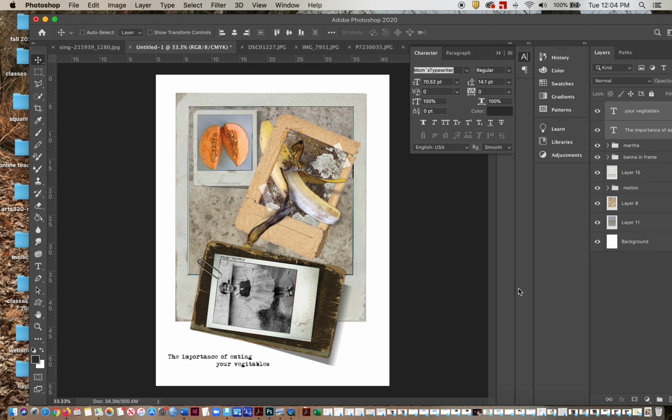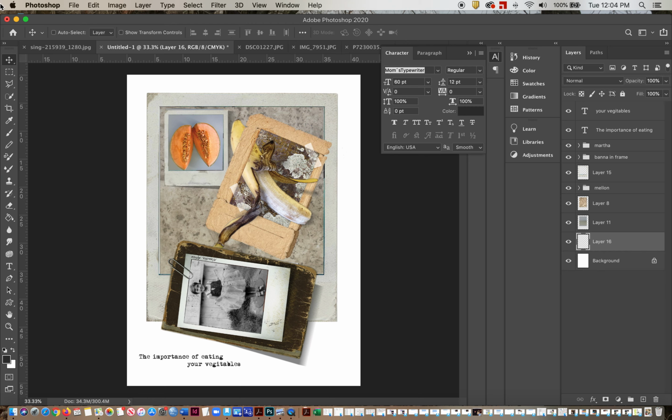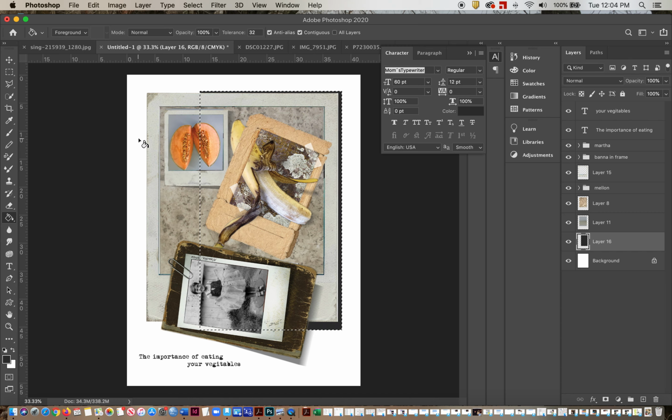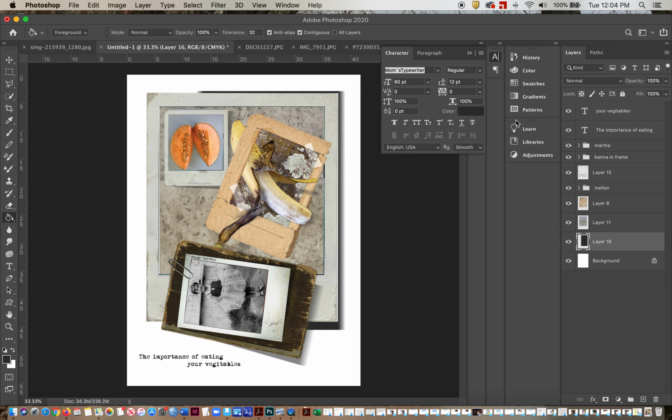Okay, one last shadow here behind this. Fill with black. Filter, motion blur, bam, and opacity down. All right, okay. And now you'll notice I've made a spelling error.